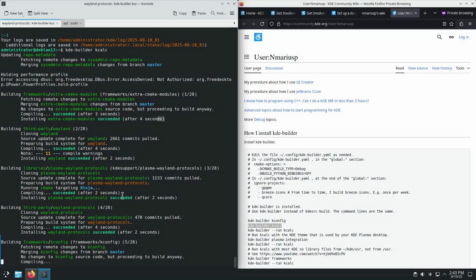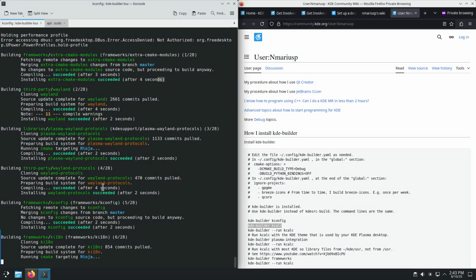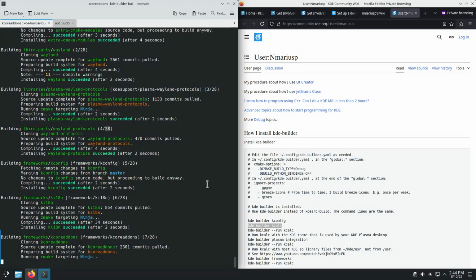It's also building Wayland things because kde-builder is meant for building the Git master branches of the KDE Git repositories, and some of the KDE Git repositories will use the latest and greatest features from Wayland, such as, I don't know, kwin, the Wayland compositor. But most of these 28 packages are going to be frameworks, so KDE frameworks version 6. The final one, the 28th, will be the application itself, kcalc.